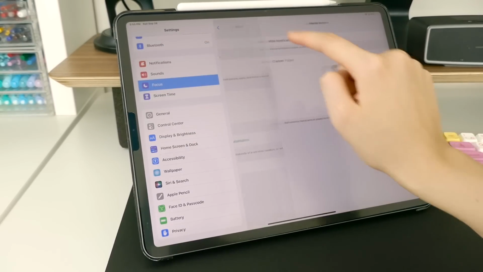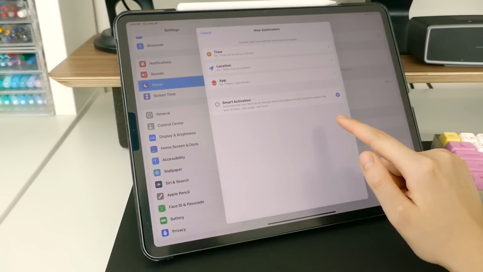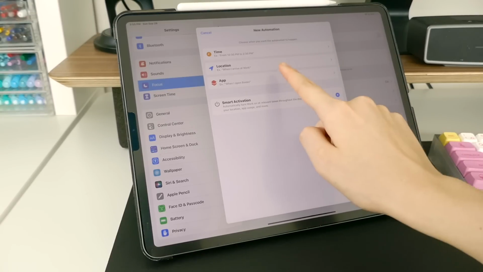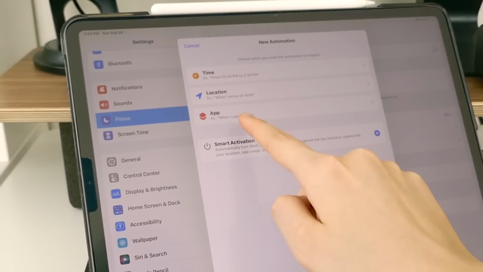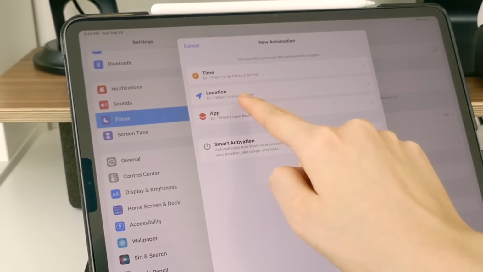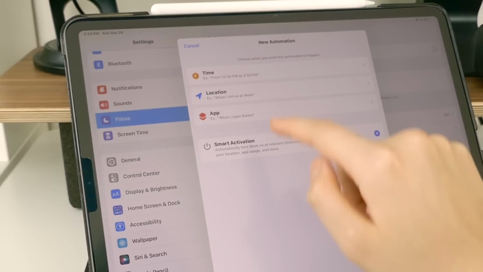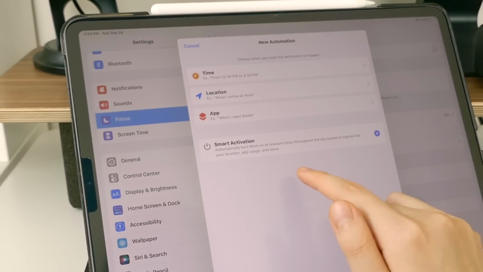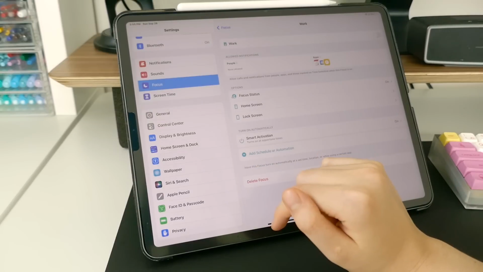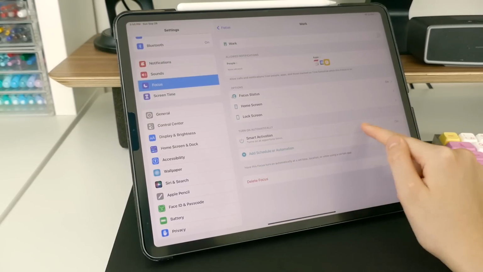And there are also cool features with the focus mode. So you can have it, for example, automate when clicking a certain app, or having it in a certain location, like if you're at work, that type of stuff. Or you can have it at a certain time, from 12 to 1 p.m., whatever. Or you can have a smart activation, which is cool. So I'm just going to put that on. And then now we're going to talk about how to use it.